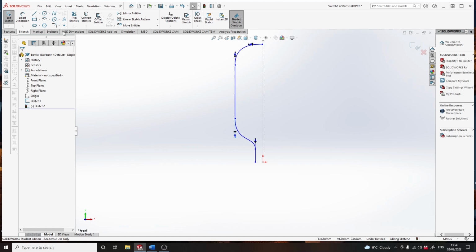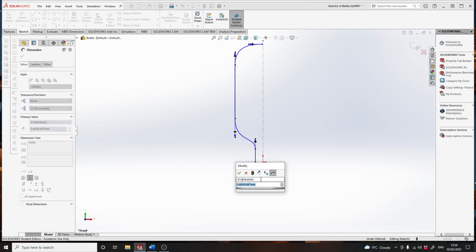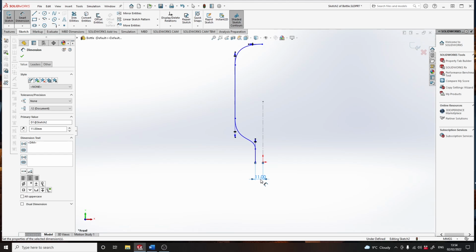Now let's put some dimensions in. So the first crucial dimension is the dimension of the neck there, and the inner diameter of these bottles is 22 millimeters. So 11 millimeters radius, and so what we're going to do is, when we make the shell, we're going to make it go outwards. So I'm going to set this to 11 millimeters, and that'll correctly make the inside of our bottle.